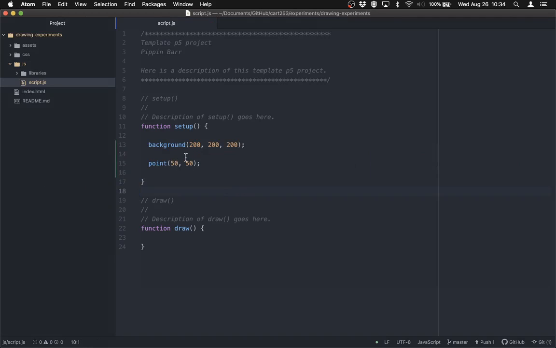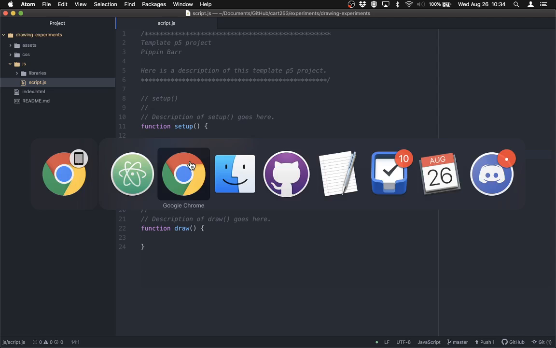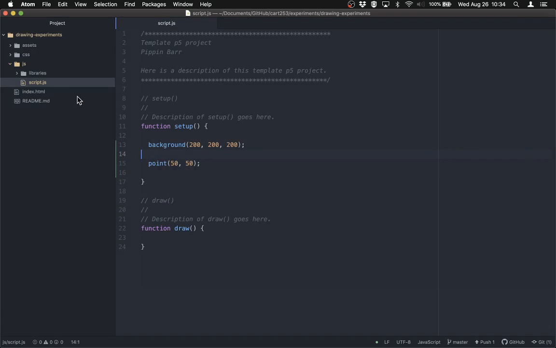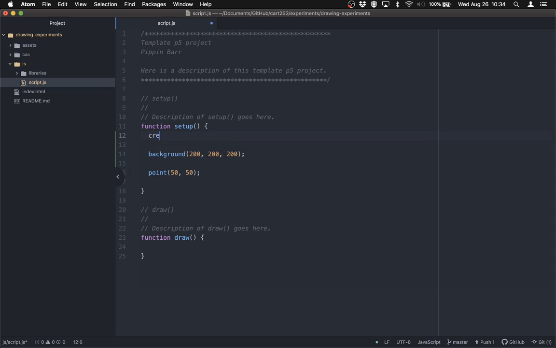So we've got our point at 50-50. We've got our background, which is being set to this gray color. The next thing that I just wanted to point out, let's go back to our actual code. This is very small, isn't it? This canvas is small. We don't really want to spend the entire semester working in a 100 by 100 pixel canvas. So let's learn the instruction for changing the size of the canvas. And that is a function called createCanvas.